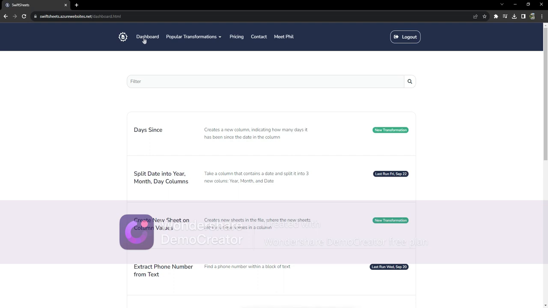In this view, we can see things like days since, extract phone number from text, and create new sheet on column values. We'll be looking at two specific transformations here today. The first will be split date into year, month, day columns. By hovering over, we can see that we can access this transformation.